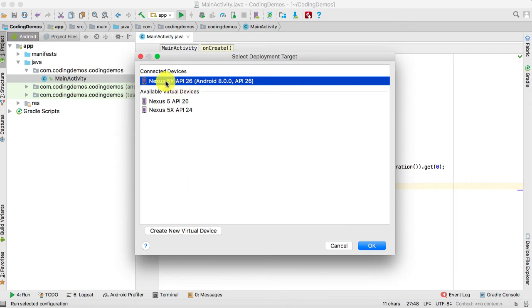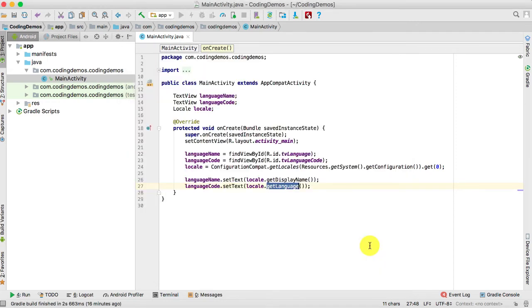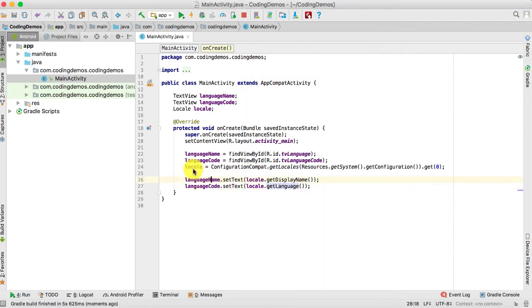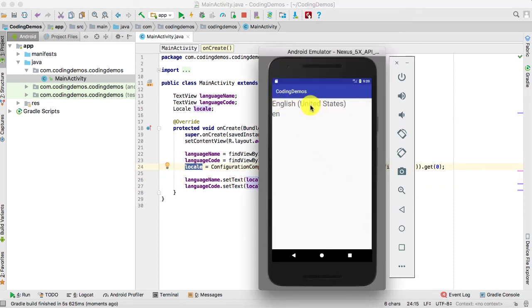So I have my emulator here running. Click the one that you have running and tap on the OK button. Okay, so my emulator is running, and you can see here these two text views are showing perfectly with the values that we've set based on the locale here. So we have English as the language name, and for the language code we have EN right here.